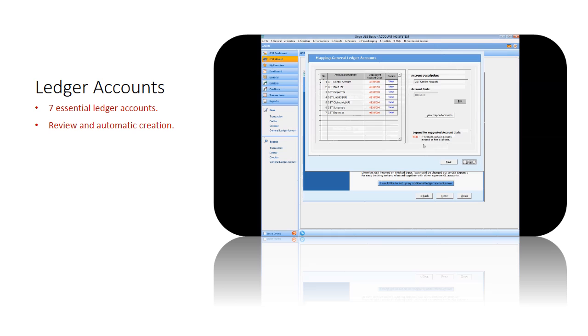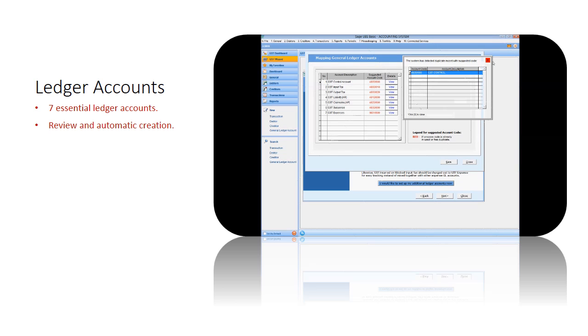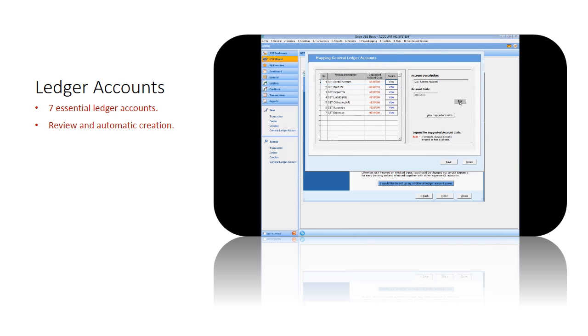You may look up the ledger account by clicking on View. If this is a correct account, you may leave it as it is. If you would prefer another ledger account, you may edit and enter the account that you require.